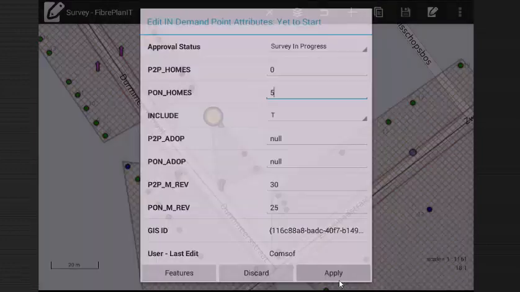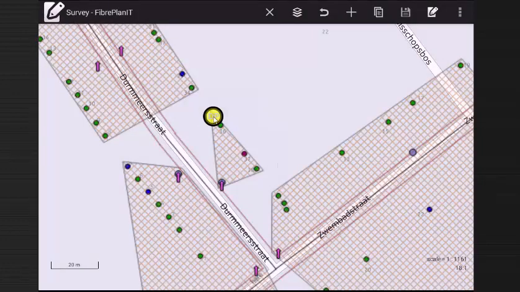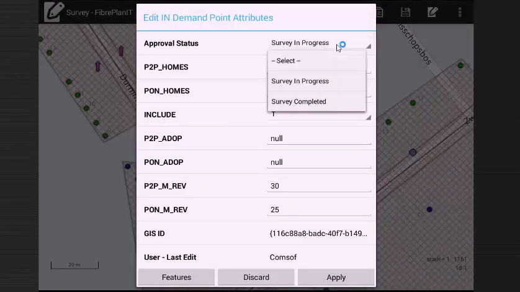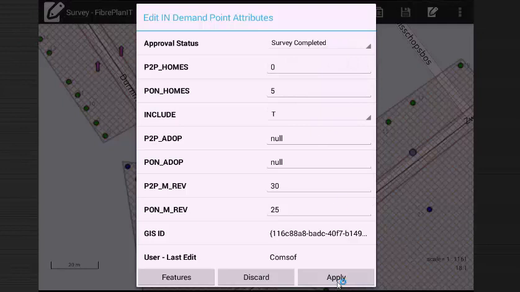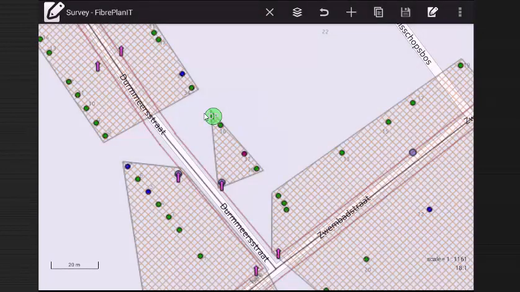When I apply that change, we get a yellow designator to show that a change has been made, and yellow says that it's still in progress. So I'll just put this into completed, and it goes green.